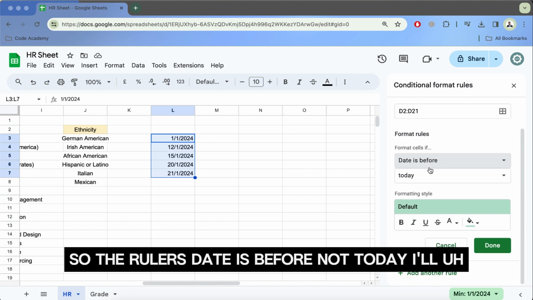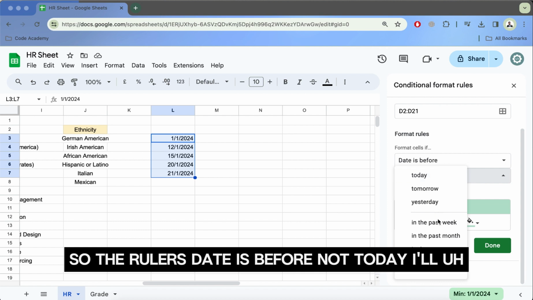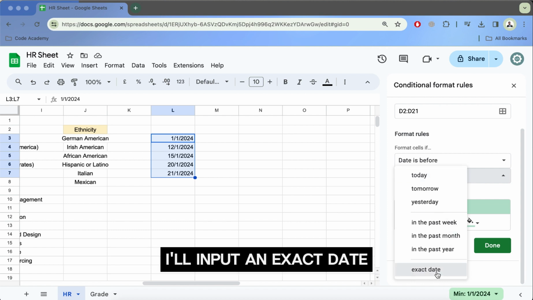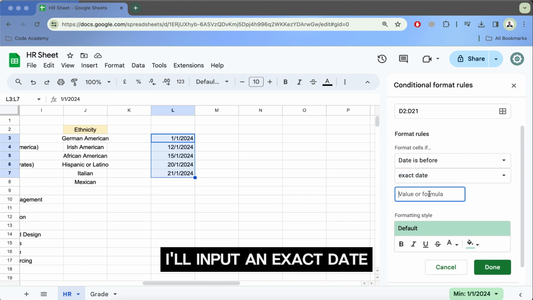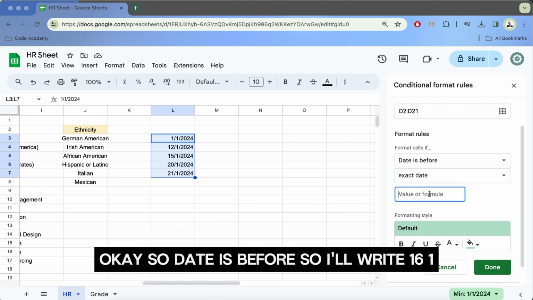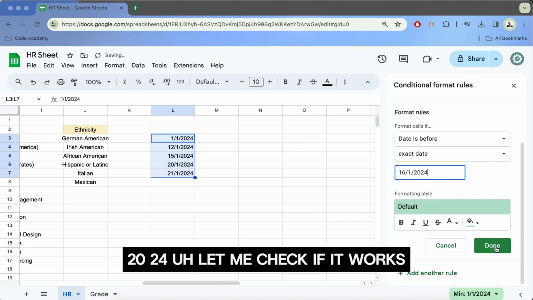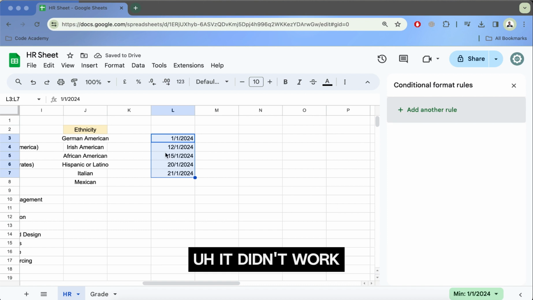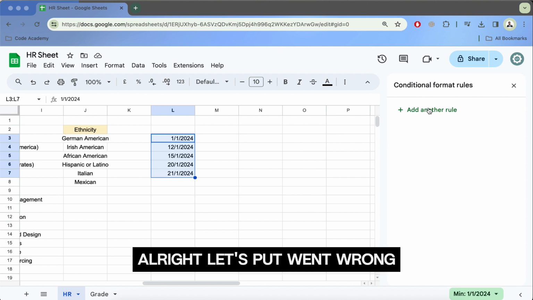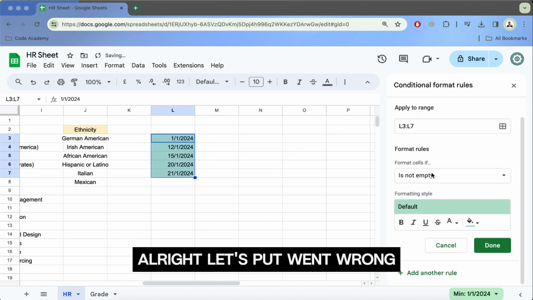So the rule is date is before, not today. I'll input an exact date. Okay, so date is before, so I'll write 16/1 2024. Let me check if it works. And did it work? No, it didn't work. All right, what went wrong?